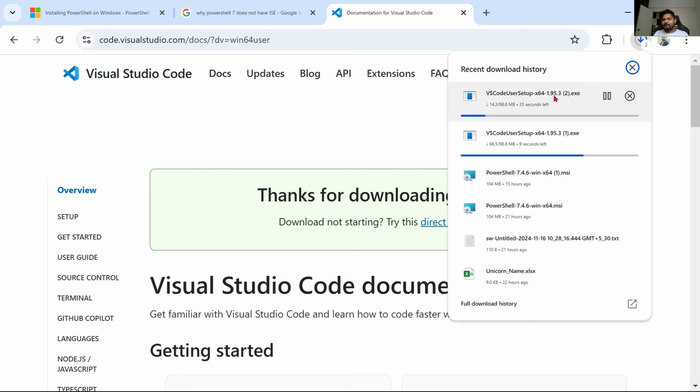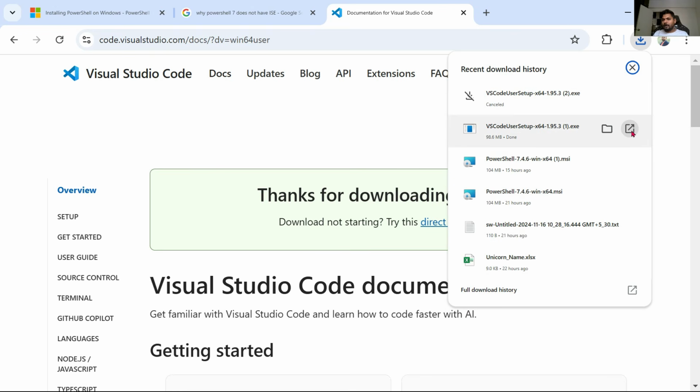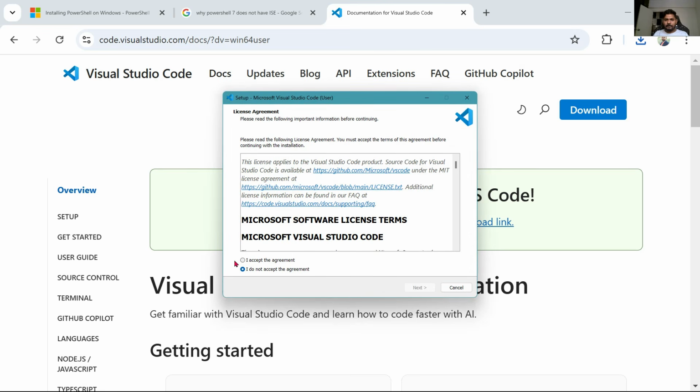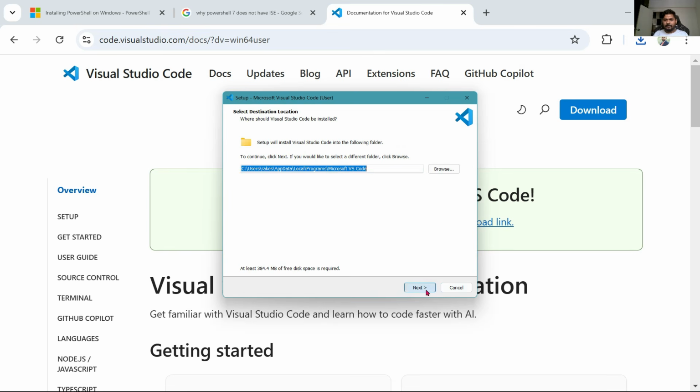Give it a few seconds. All right, so the download is complete. I will go to the folder and try to open it. So here you can see the setup window has appeared. All I have to do, I'll click on I accept the agreement, hit on next. Then I would leave the default location as it is, hit on next.